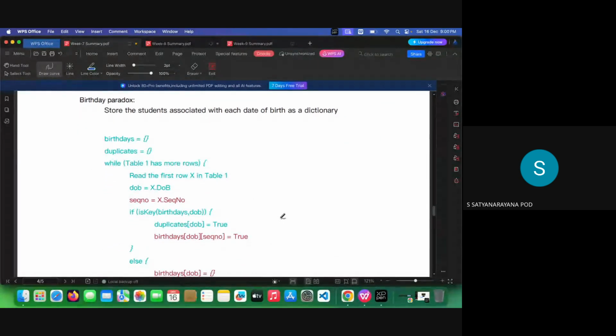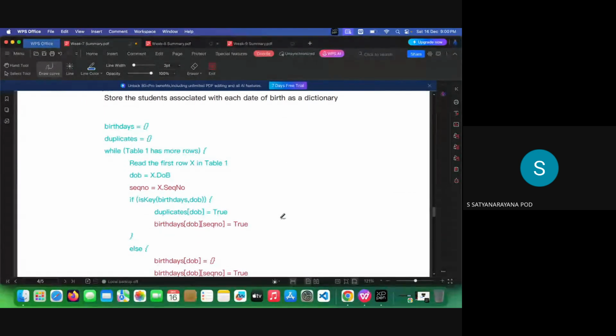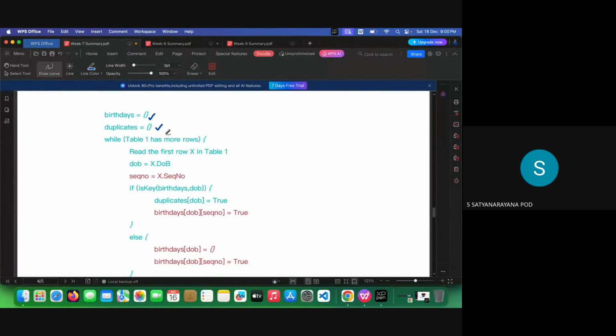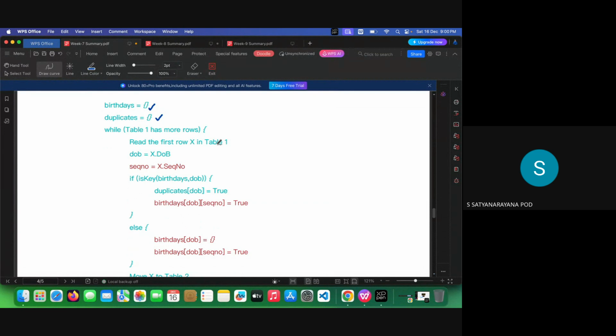Now, look at the birthday paradox. What they are doing is taking two dictionaries: birthdays and duplicates. Initially, we read each particular card from this course dataset, and X is nothing but each card. A local variable is taken, that is date of birth, and one more is taken, the sequence number. We want to maintain the sequence numbers that have a similar date of birth.